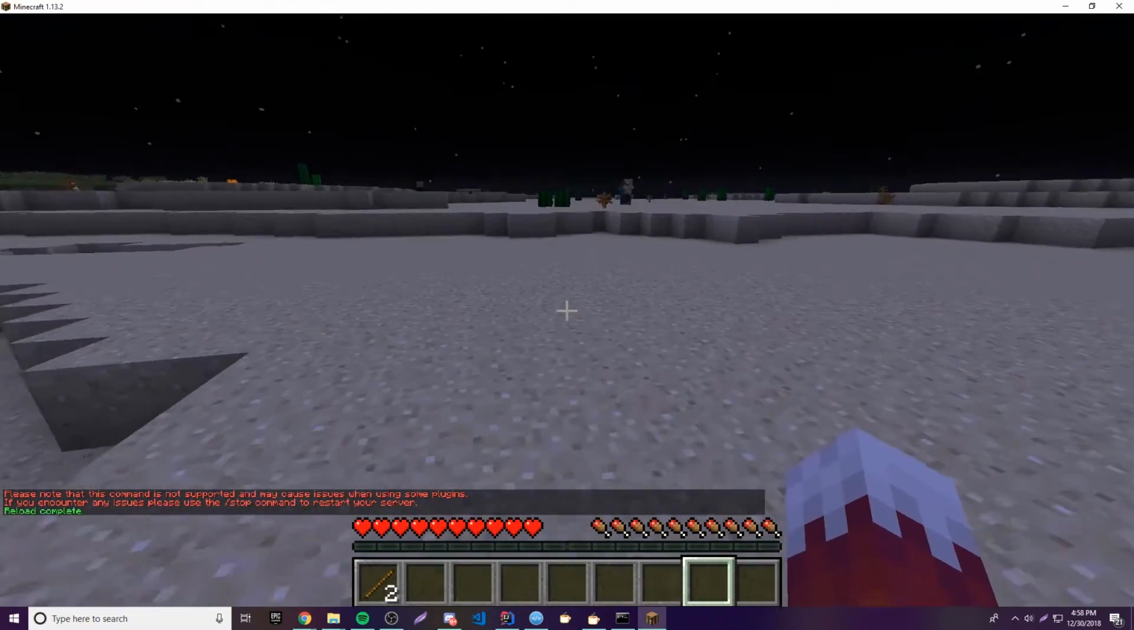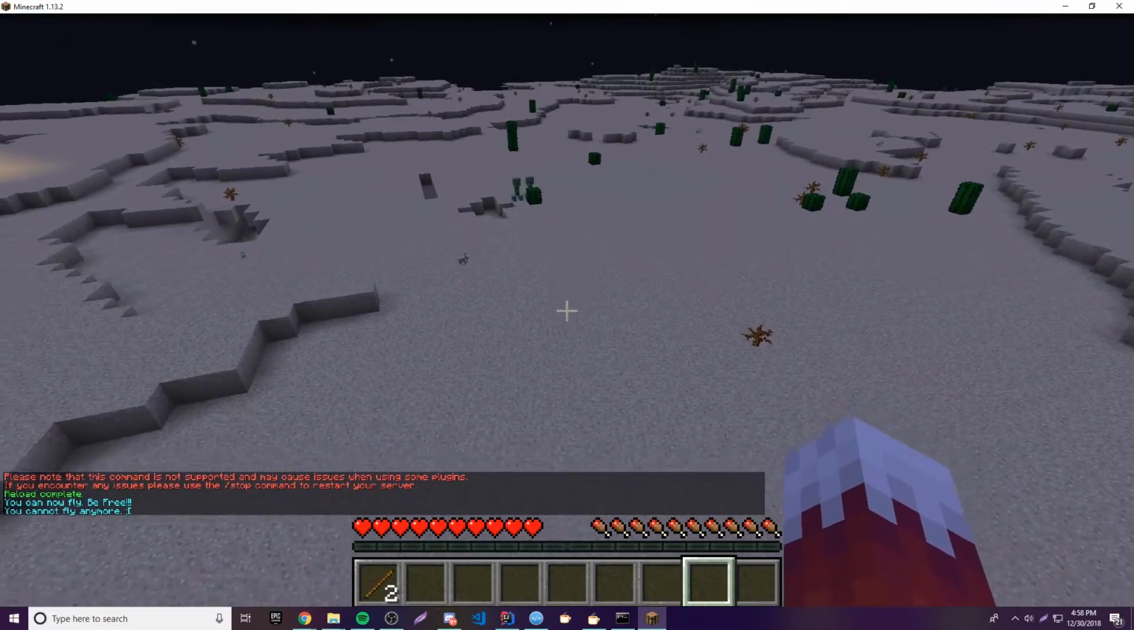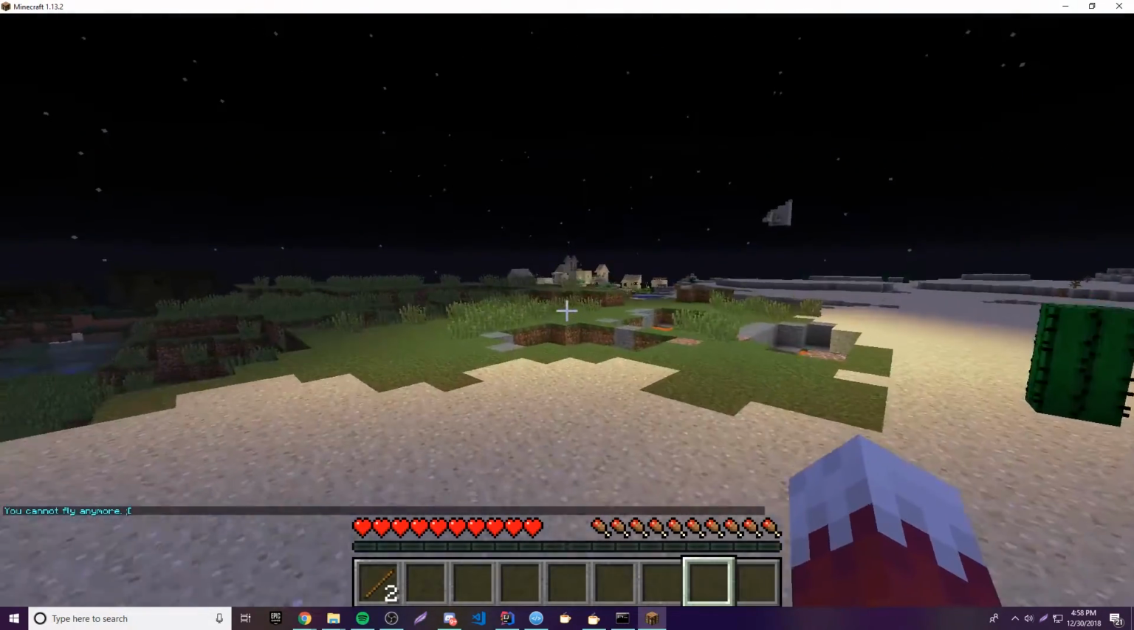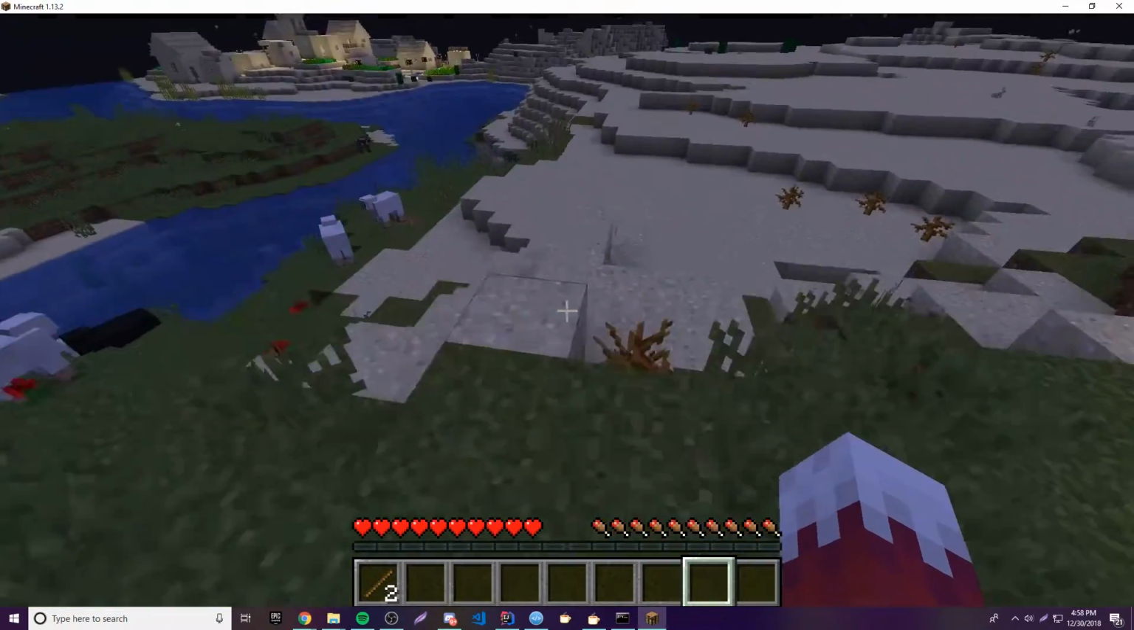Alright, so I reloaded the plugin, so let's try it out. /fly, and now it says you can fly, be free. Now let's do it again. And now it says you cannot fly anymore, and then I fell from the sky because I can't fly anymore. So now hopefully you understand how to toggle commands, in case you were wondering how to do that. So that's pretty cool. And yeah.